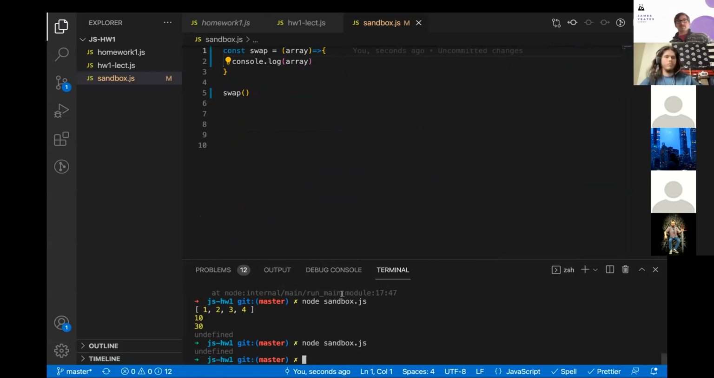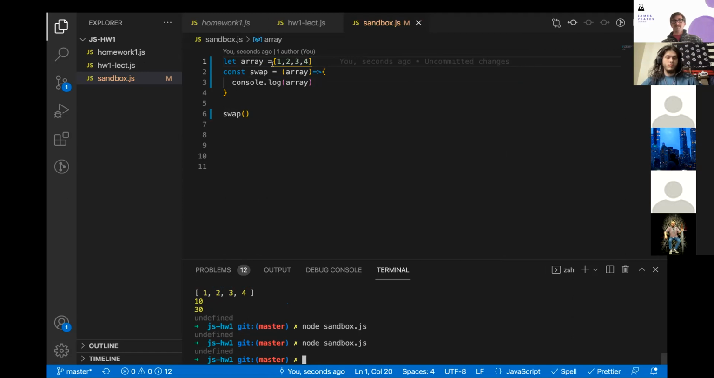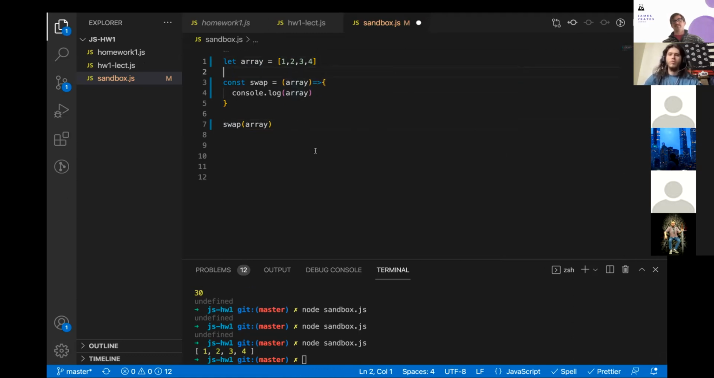Okay, so this is kind of working. I have my function defined. I'm calling swap. I'm getting undefined. And let's just review this scoping thing again. Let's say I have an array that is 1, 2, 3, 4. Still undefined, right? So what I really need to do is pass that in there. Now that's how I could get that working. Cool.